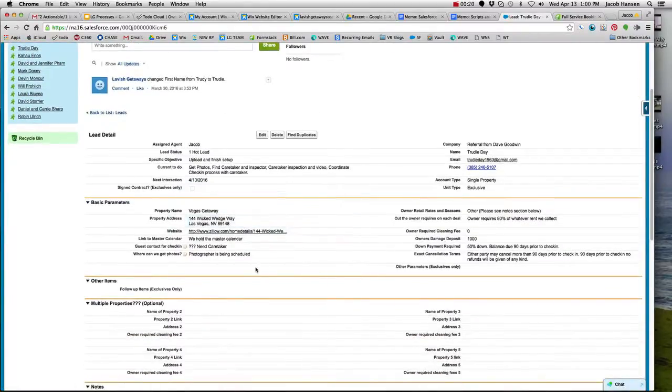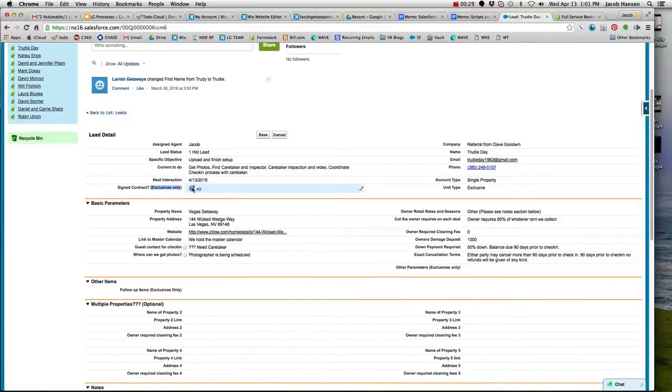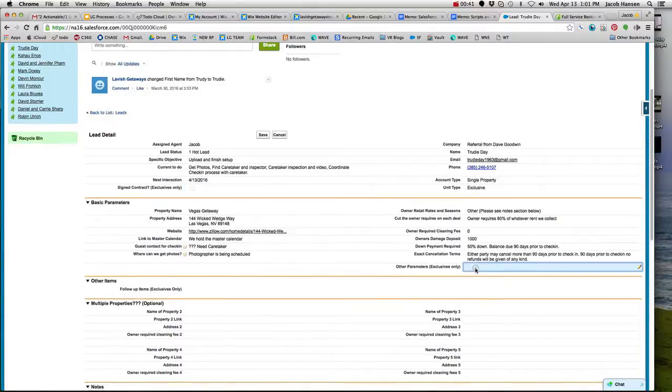But what you're going to find is that there are some things that are for exclusives only. Okay, so one of which is a signed contract. Obviously, that one's pretty simple. You just would check it off if we do indeed have a signed contract, which is the first step. The next area are the basic parameters. We need to upload the property into the system. And one of those parameters is our other parameters, and we'll take a look at that.